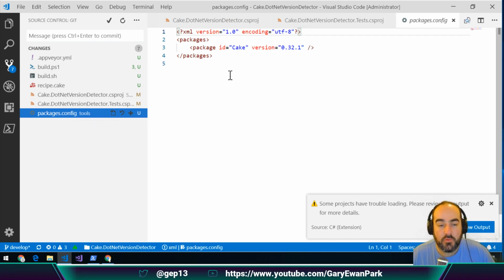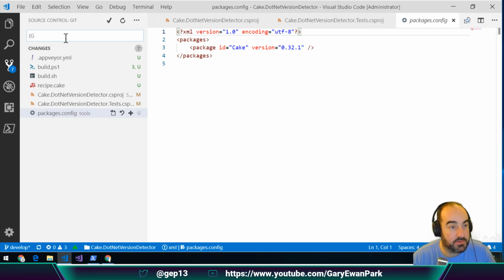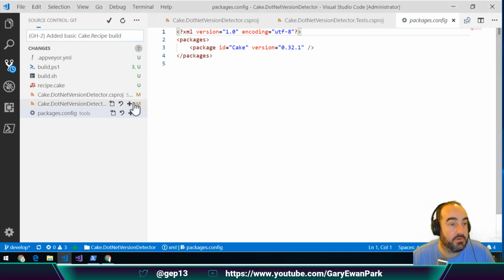We, the Cake team, recommend that you pin to a specific version of Cake rather than always pulling the latest version. So the addition of this packages.config file ensures that it will always use that version of Cake rather than downloading the latest one if and when it's available. So I'm just going to commit this here and say added basic Cake.Recipe build. I'm just going to go ahead and commit that. Yes, I do want to do that.